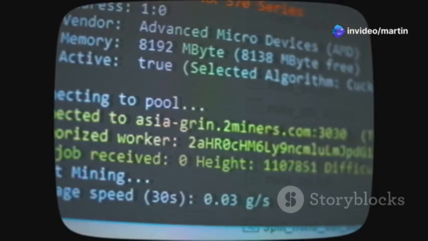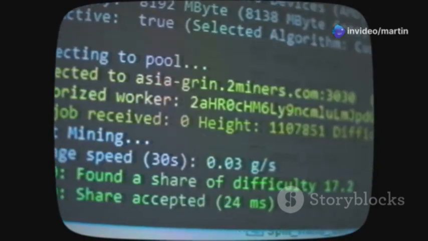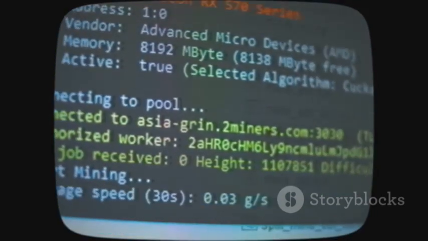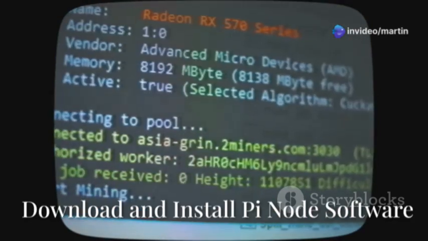This isn't just mining on your phone anymore, this is the real deal. Don't worry though, I've got you covered. We're breaking down the entire process, step by step, so you can get your node up and running smoothly. Stick around, let's get this done.